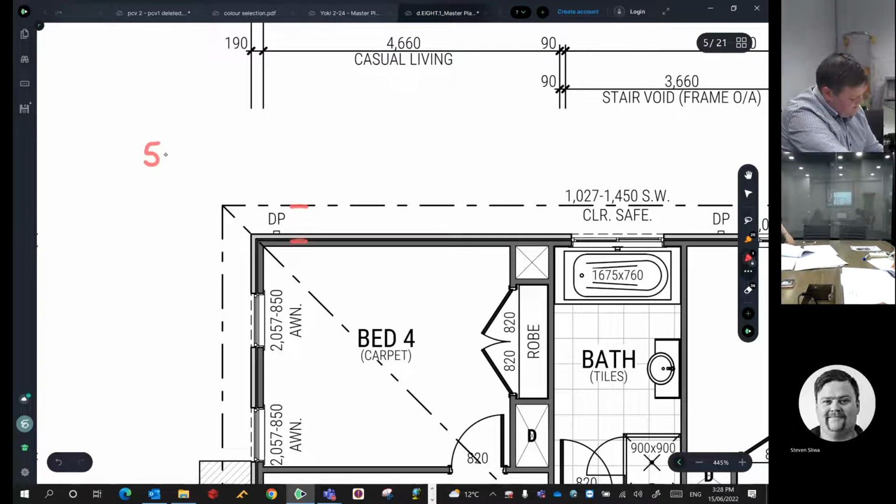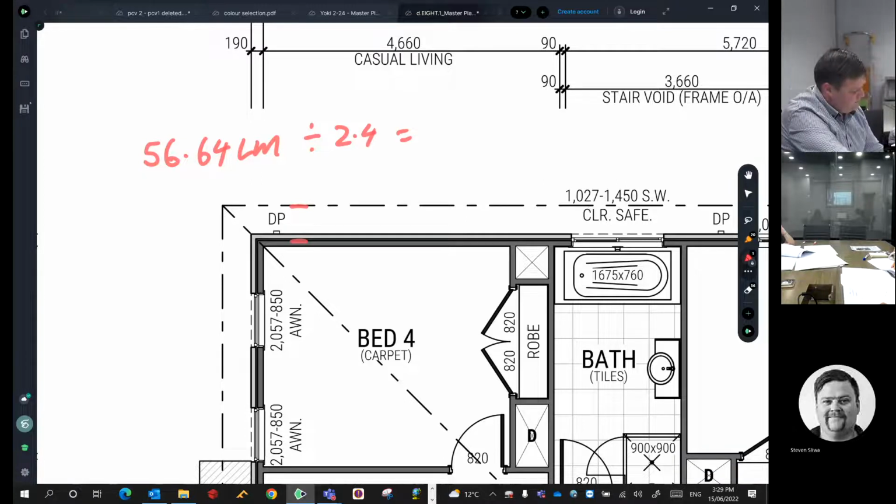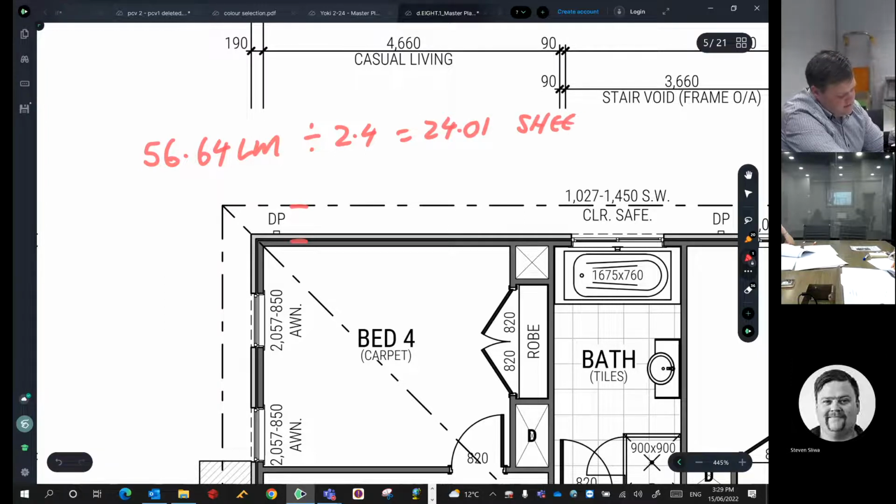So 56.64 linear meters of eave, divide that by 2.4 equals 24.01, and that's sheets. So we'd round that up to be 25, 2.4 by 600 mil eave sheets.